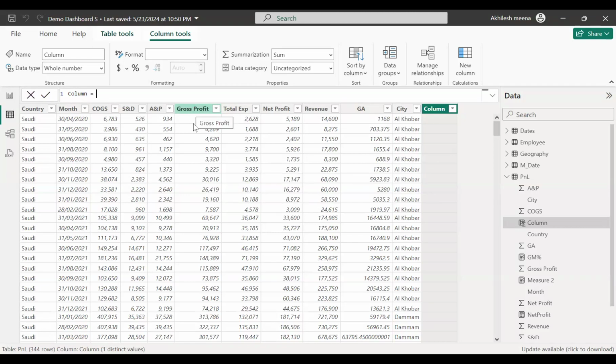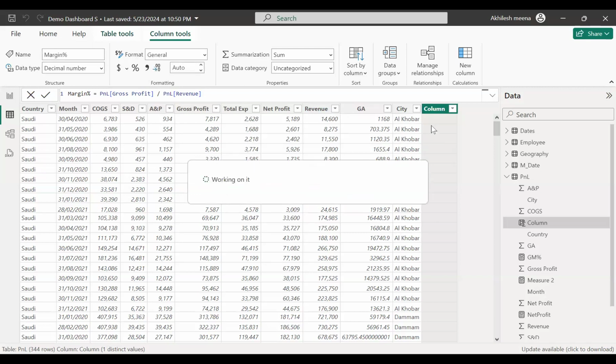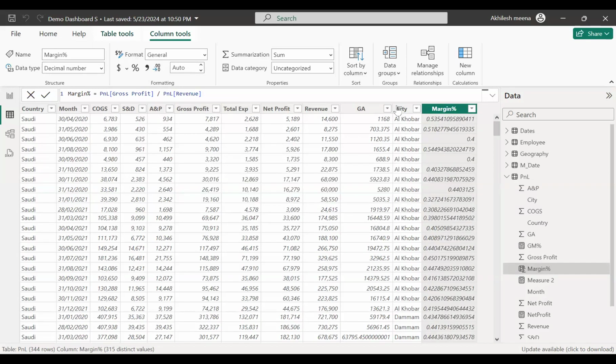Now, since gross profit is already there, I will use this. Let's say you are calculating margin percentage. I will name it margin percentage. And what is the formula? It's simple: gross profit divided by revenue. That's what people say, right? When I press enter, it gives me the correct margin. I can press the percentage button to see it: 53% is the margin for this line.